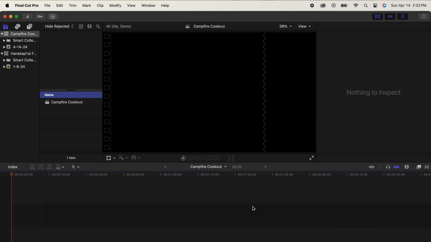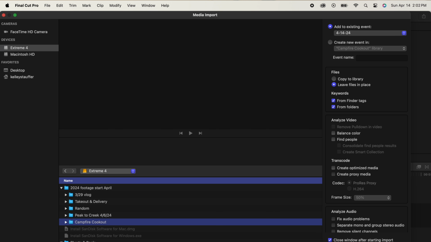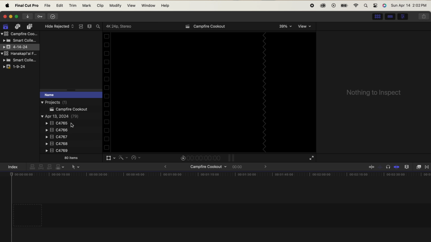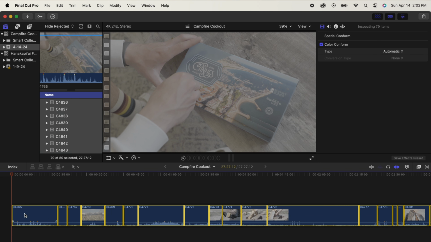Now it's time to import. So I'm just going to hit Command-I, and that brings this up. I'm going to go to the external drive. It's just called Extreme 4. Navigate to Campfire Cookout. Import that entire folder. And now comes the big dump. I just select the entire thing, all of the clips I have, and drag them into the timeline.